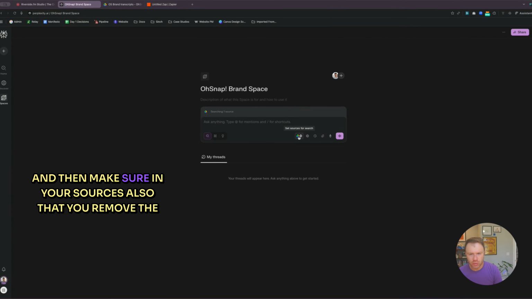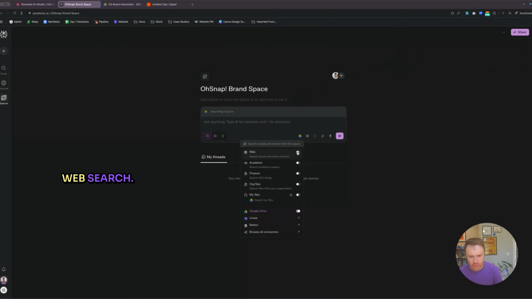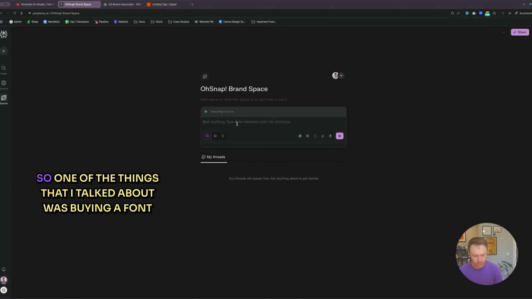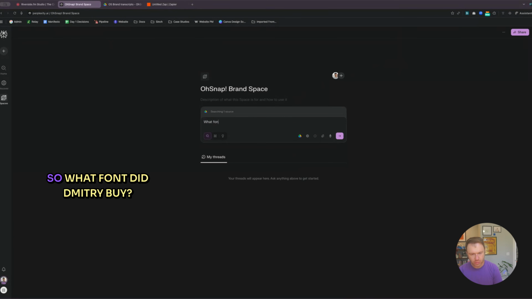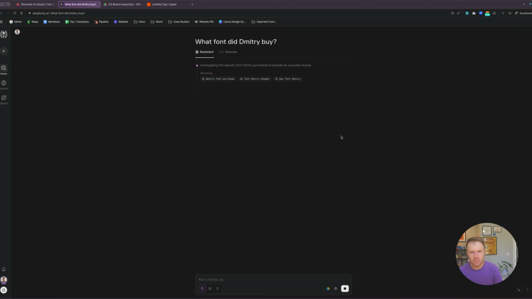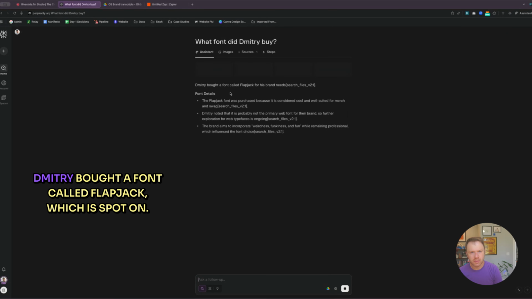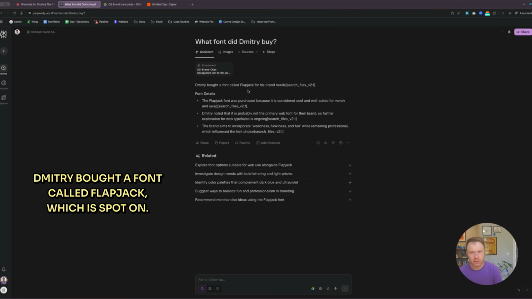And then make sure in your sources also that you remove the web search. So it searches specifically in your Google Drive directory in this case. You see that's enabled here. So one of the things that I talked about was buying a font that I really liked. So what font did Dimitri buy? It's investigating. Dimitri bought a font called Flapjack, which is spot on.